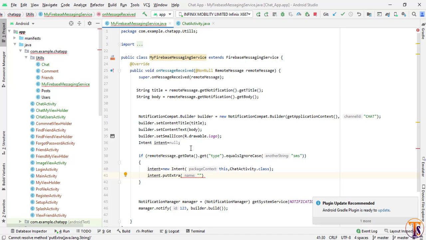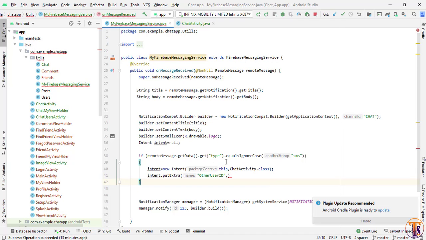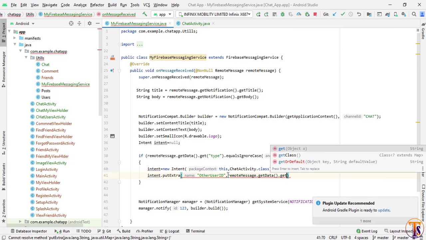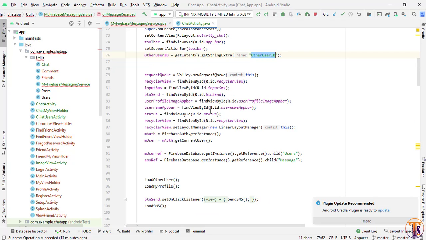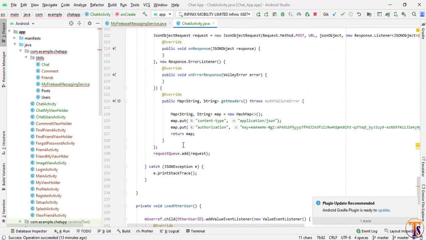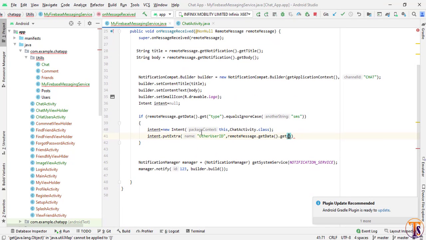So go to my Firebase messaging service, and here we will paste that one, and here we will pass the ID. So we will use remote message dot get data dot object. Here we will pass this one, at the bottom. This one we will pass the user ID, because we have to send the user ID. Here we will pass inverted commas like this. Okay, now our intent is ready.